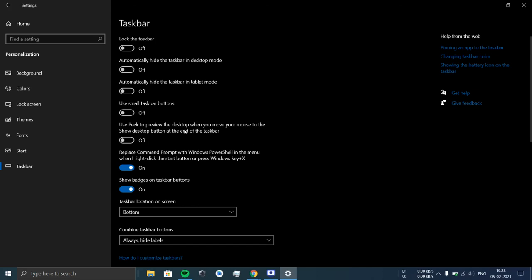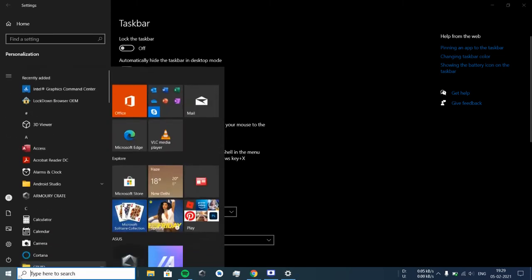Use peek to preview the desktop when you move your mouse to the show desktop button at the end of the taskbar. Let's see what it does. I didn't find any difference in this. Okay, if you know what this option is, then please comment in the comment section below. I seriously didn't get what this option does.